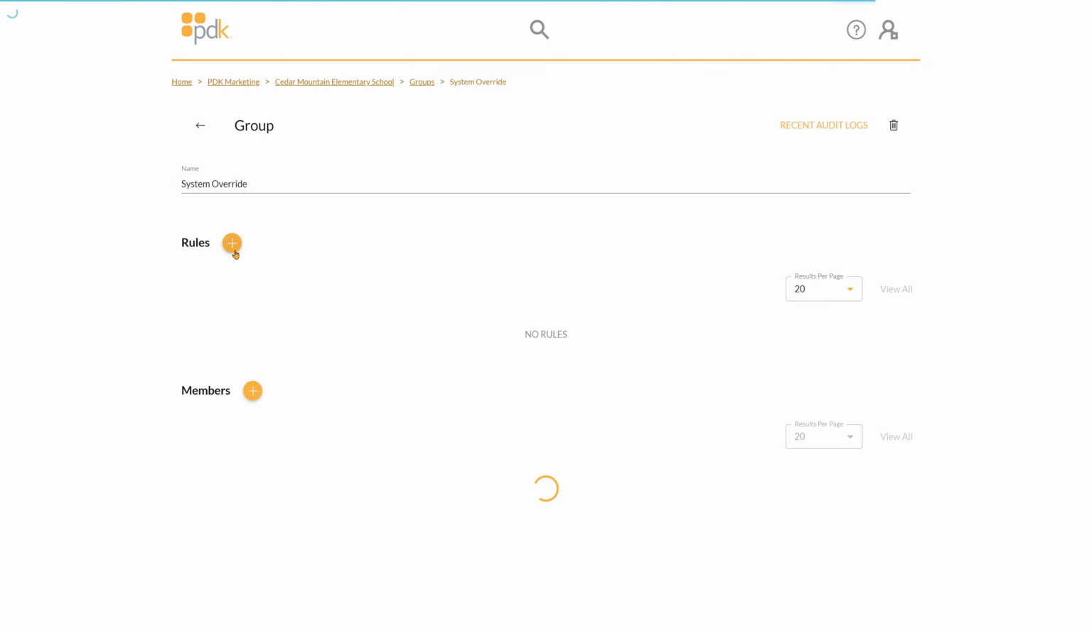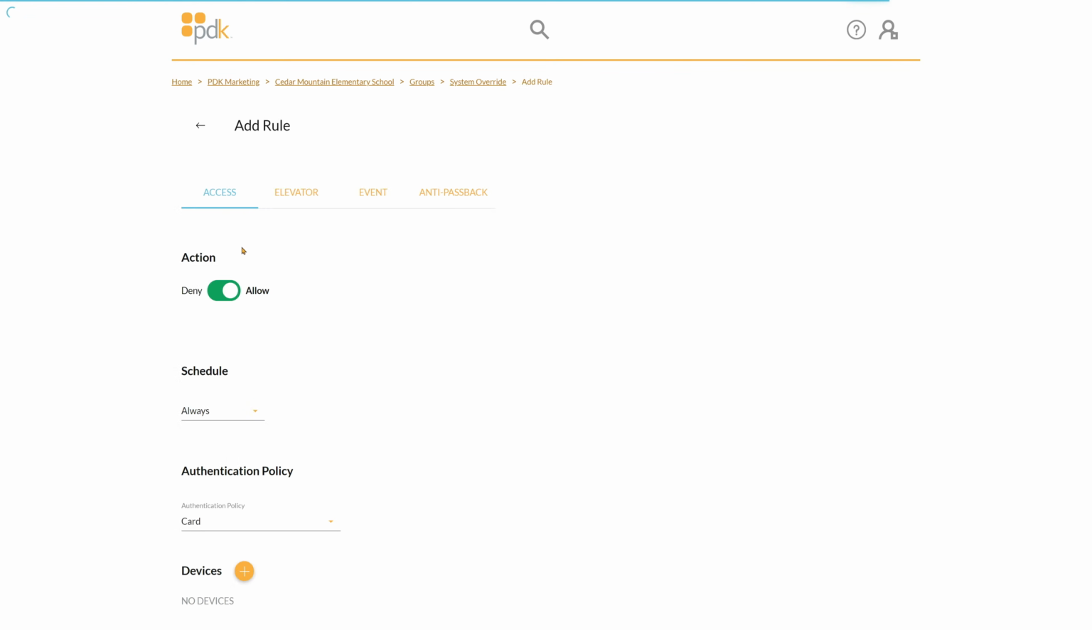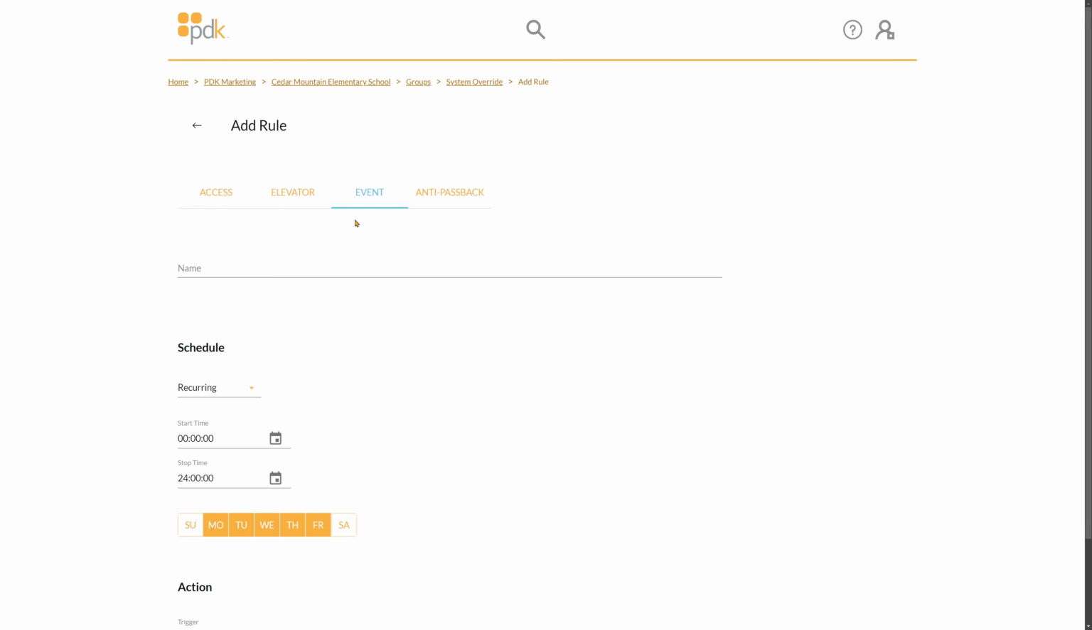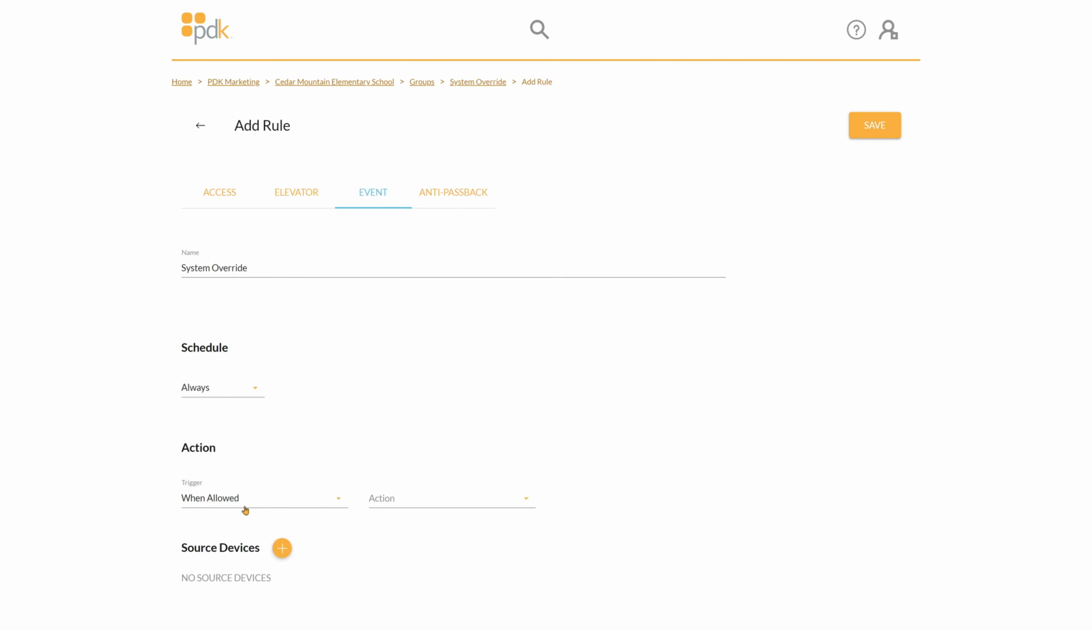And then we have our system override. And you can see what we're going to do here is create a rule and go over to events, and we're going to name it a system override. And we're going to set the schedule to always because we want this to counteract a system lockdown, for example. So we always want this to be overridden. And we actually do something a little bit interesting. This is where a lot of people get held up.